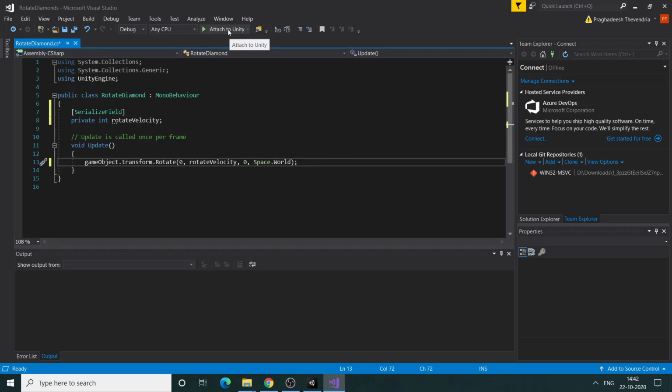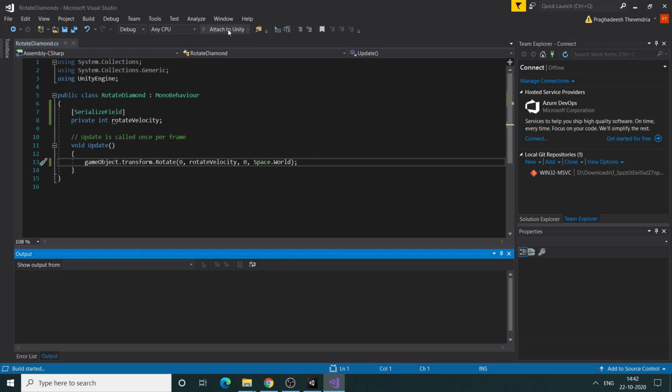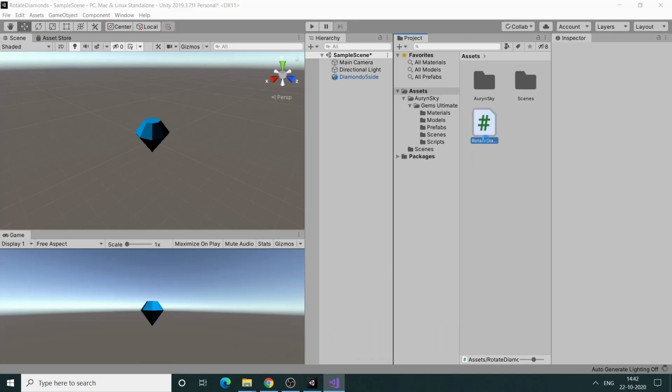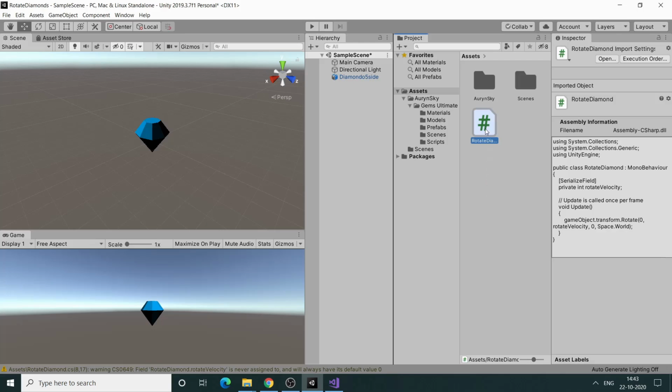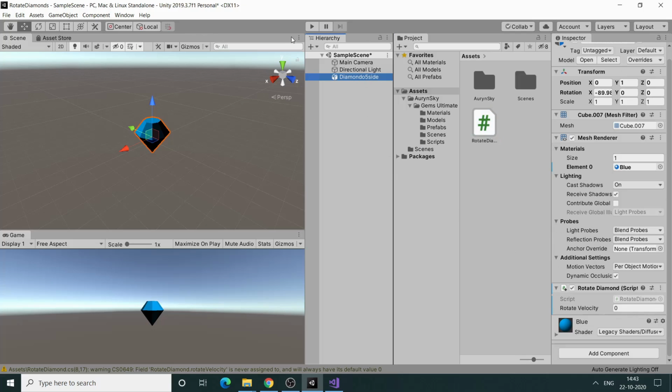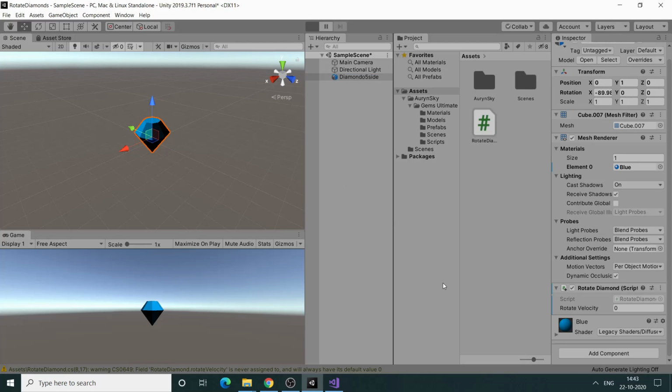And let me attach this in Unity. Let's wait. And then drag the script file and give it to the object. Yeah, now it's attached. Now click play. If you change the rotateVelocity, you can see the object rotating. Yeah, it's rotating.